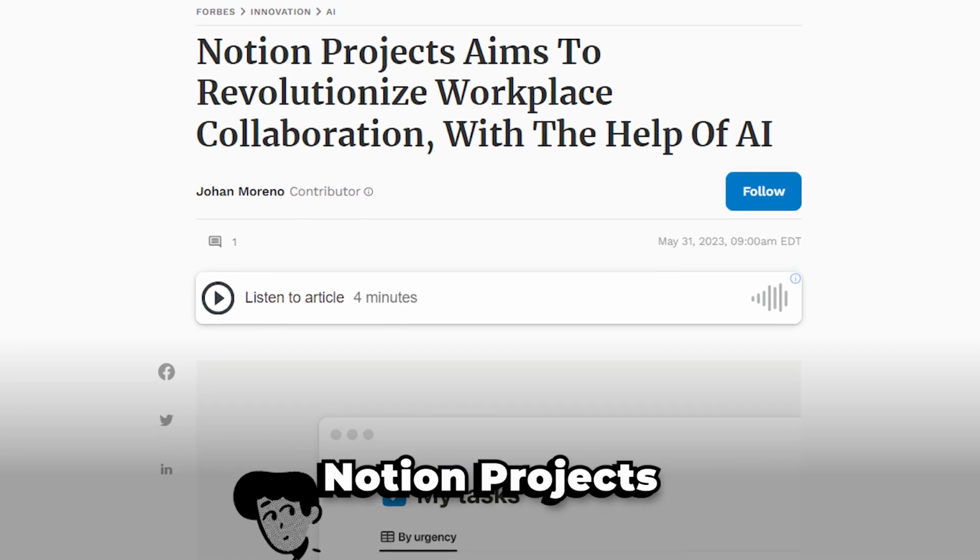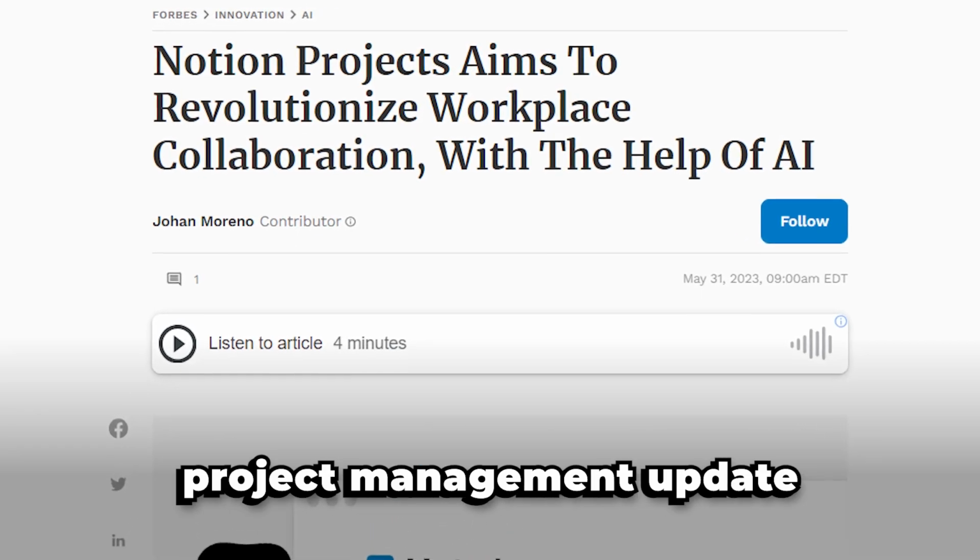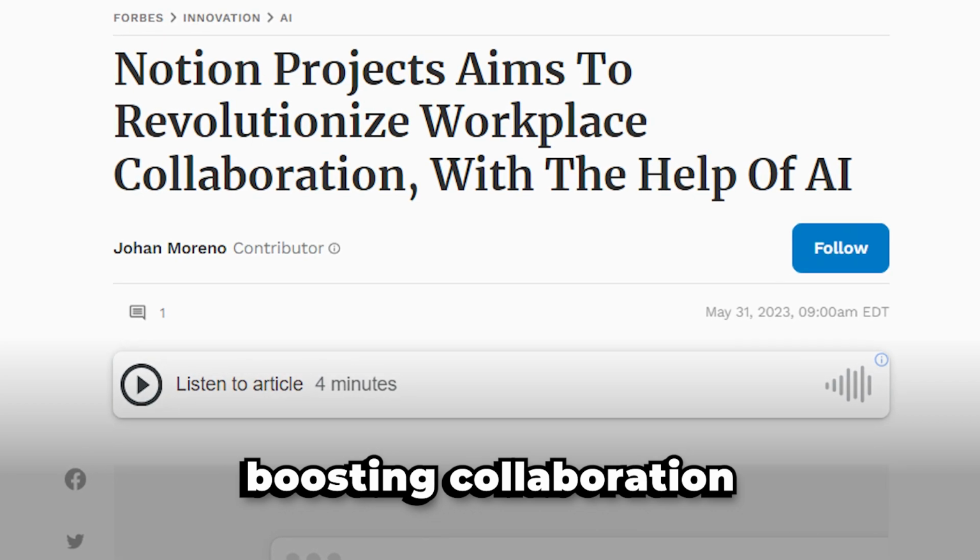Notion has launched Notion Projects, an inbuilt enhanced project management update, boosting collaboration and productivity.